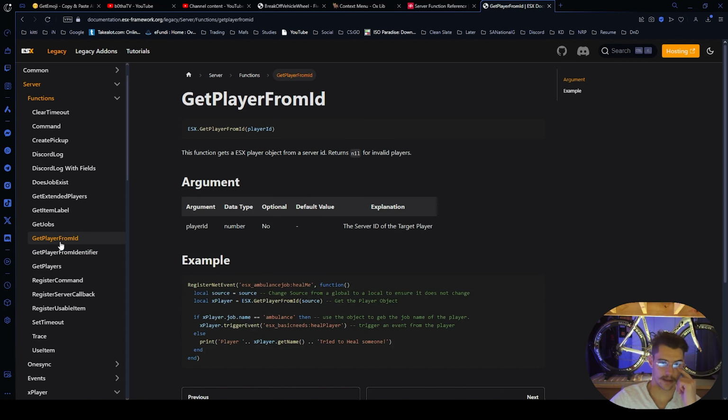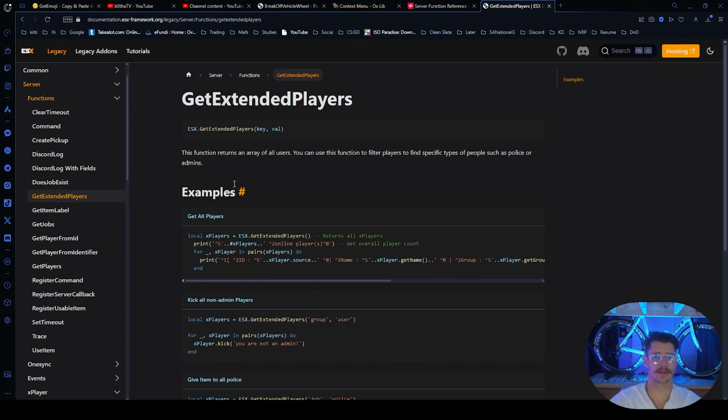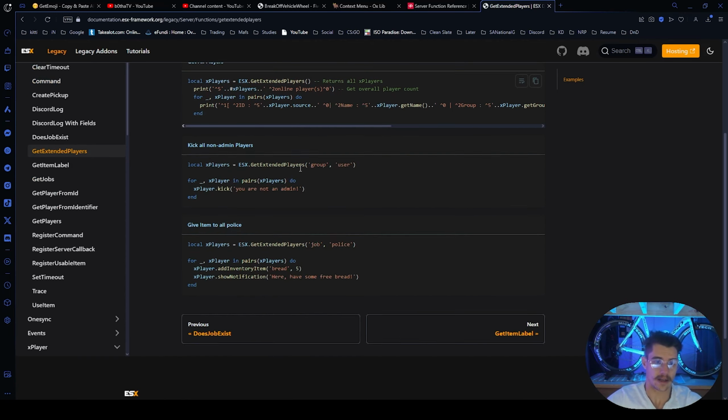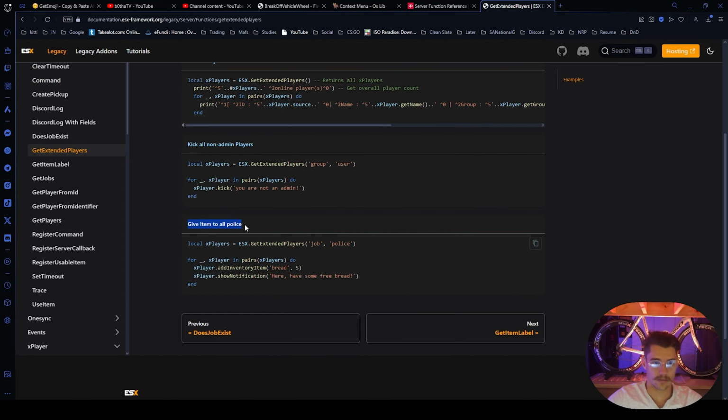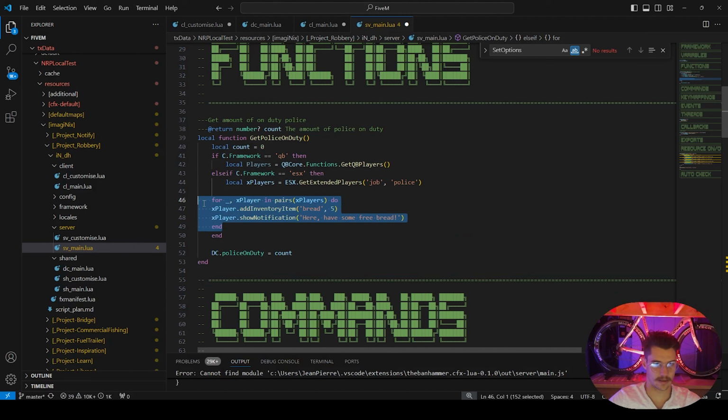Get player from ID. Does job exist? No. Create a pickup, clear timeout command, get extended players. Okay, this function returns an array of all users. You can use this function to filter players to find specific types of people, such as police or admins. Okay. So this is quite valuable. Here they give an item to all police. So we'll copy that and we will paste it.